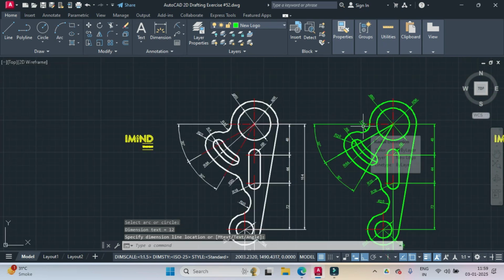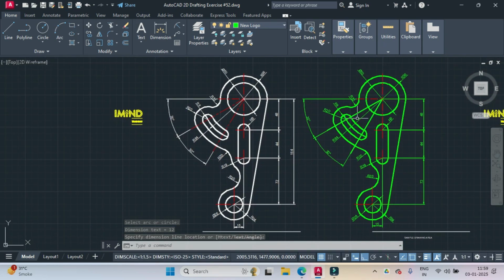So with this, we have finished this geometry. Hope you have learned something new.